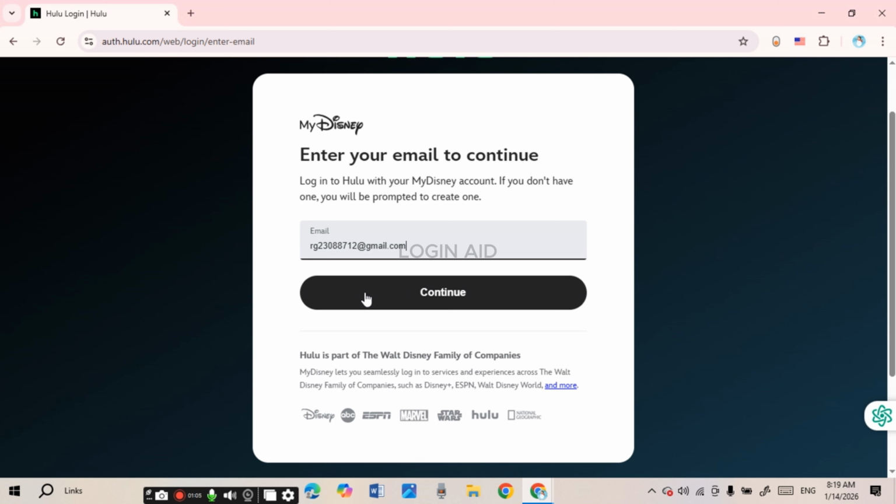Now, you'll be prompted to enter your password. Simply enter the password of your Hulu account and you'll be logged into your account. So that is how you log in Hulu on PC.